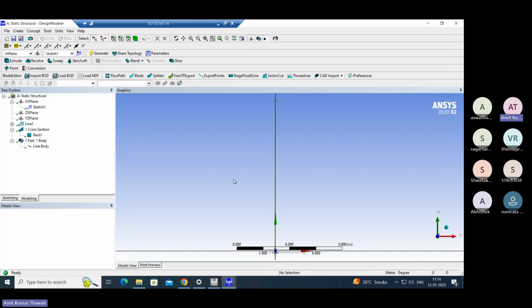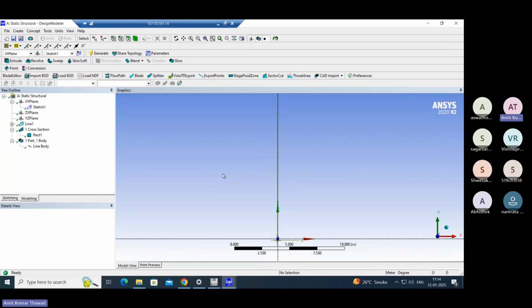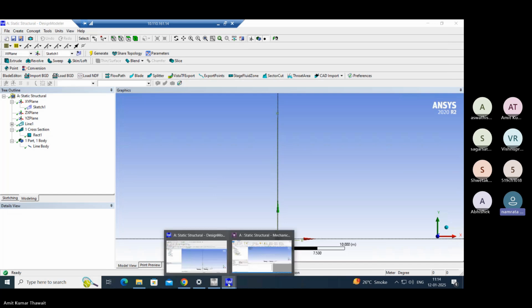Actually, here in ITB, we have a sufficient number of licenses. That's why we can open several windows here. But if limited number of licenses are there, then we need to close the windows. So I got into the project, then model.